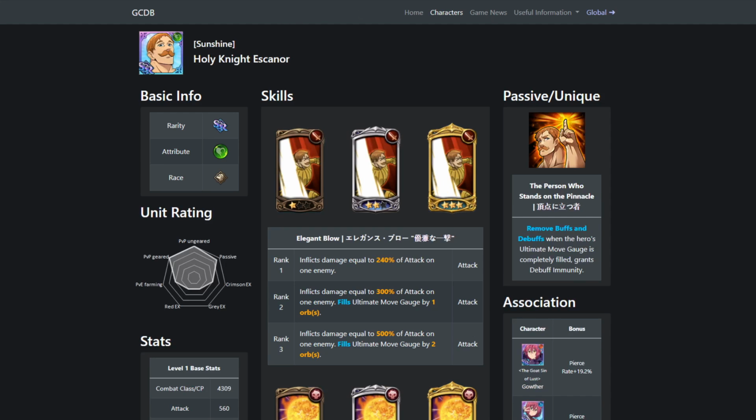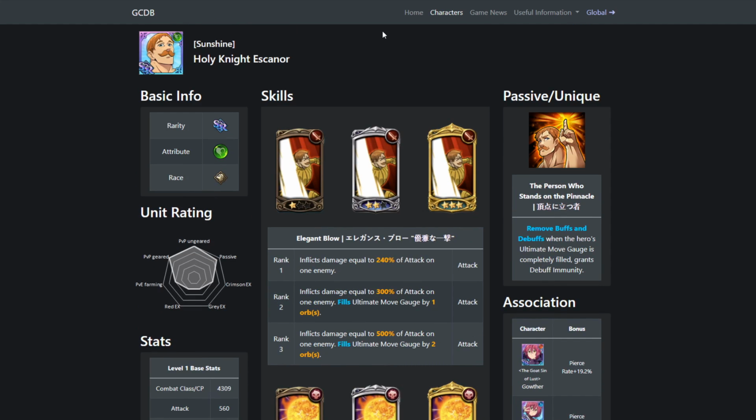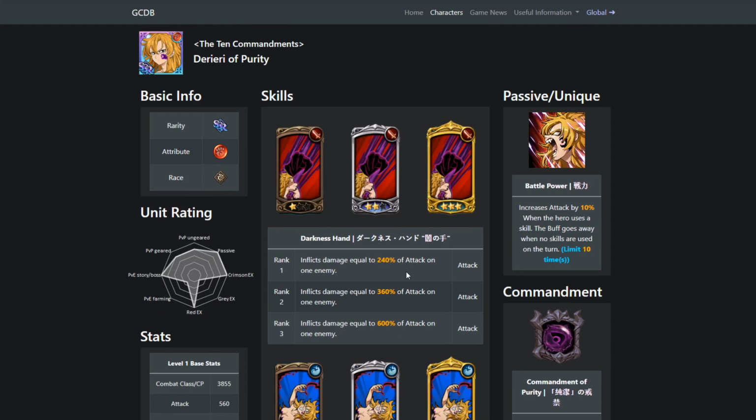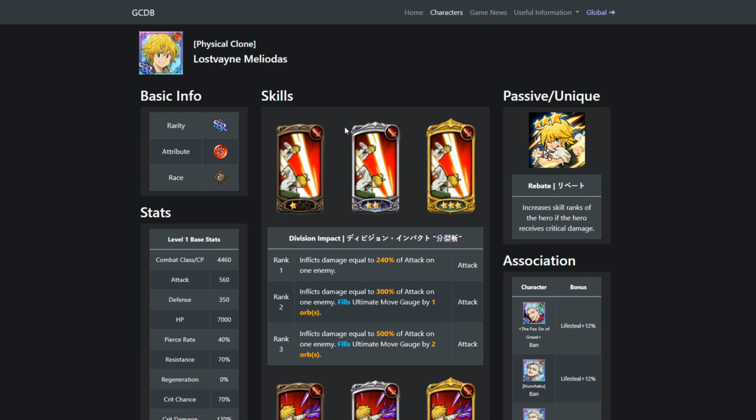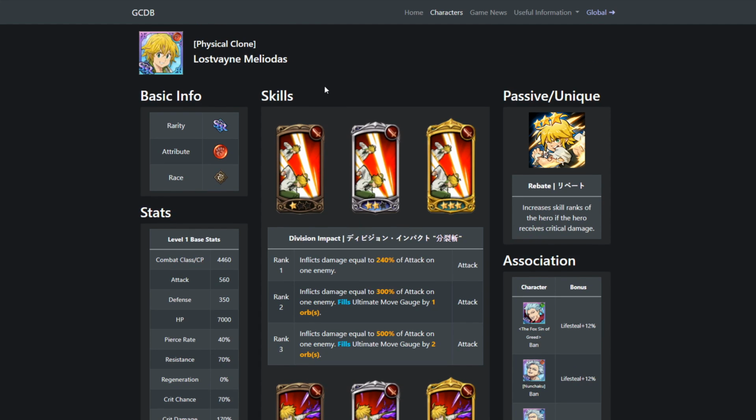If you're looking at all 4 units, here's Escanor as well. Escanor is a very good unit as well. A lot of single target damage. That's the thing, right? And then Derriere, very good single target damage as well. I personally go for this Meliodas. I feel like he's the funnest unit out of them all. He does a lot of crazy stuff. He's just very good. But yeah, these are the units you want to start with.